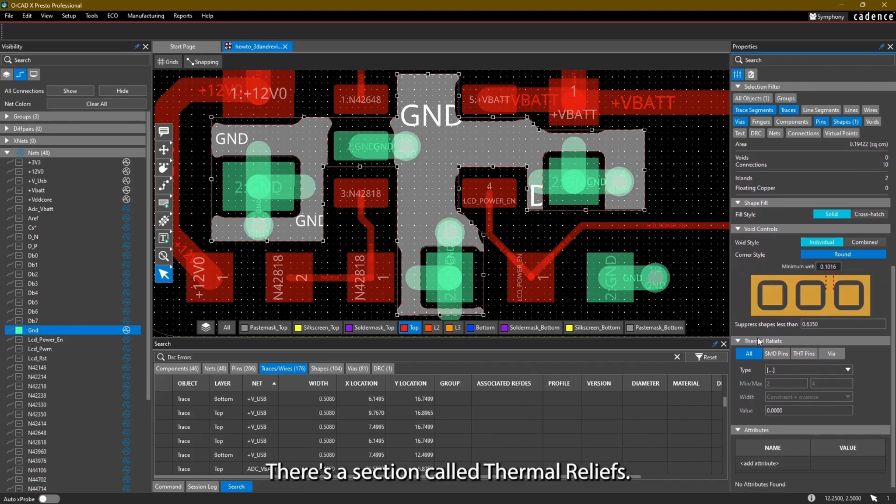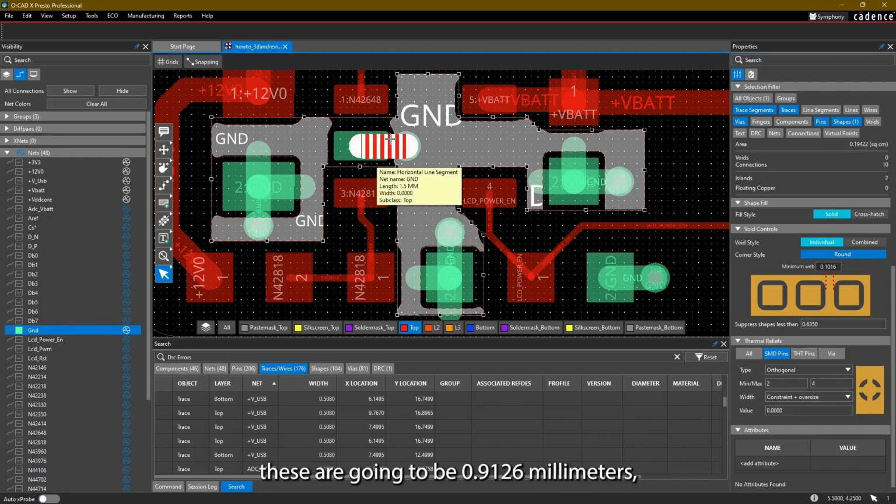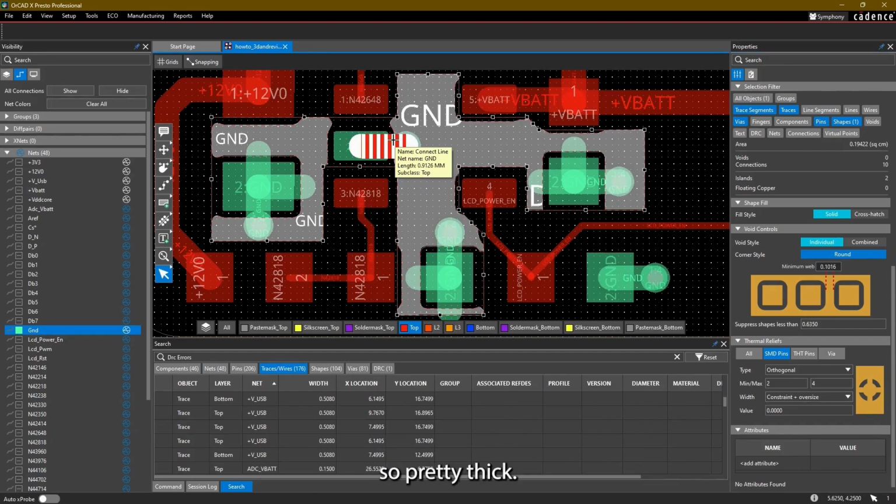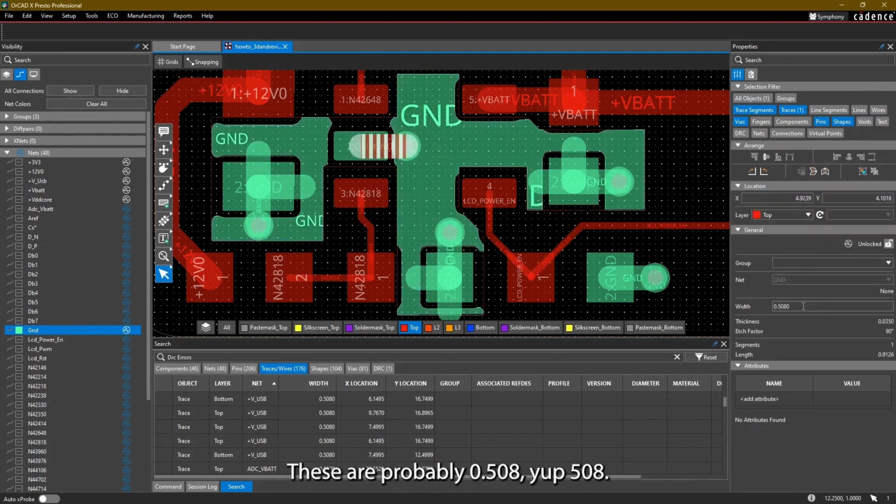There's a section called thermal reliefs. You can set the thermal reliefs either for all objects or for SMD pins, through-hole pins, and vias individually. So right now we have SMD pins need to be orthogonal thermal reliefs, minimum of 2, maximum of 4, and the width is going to be the constraint width. So in this case, these are going to be 0.9126 millimeters. Or I'm sorry, that's the length. These are probably 0.508. Yep, 508.